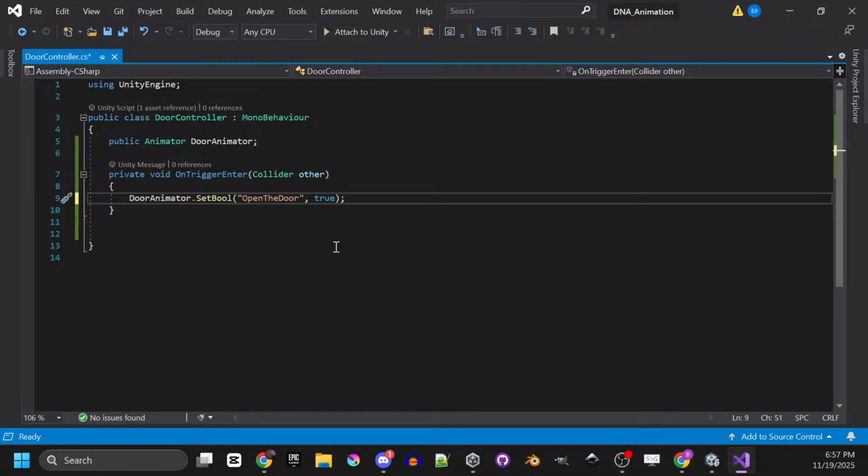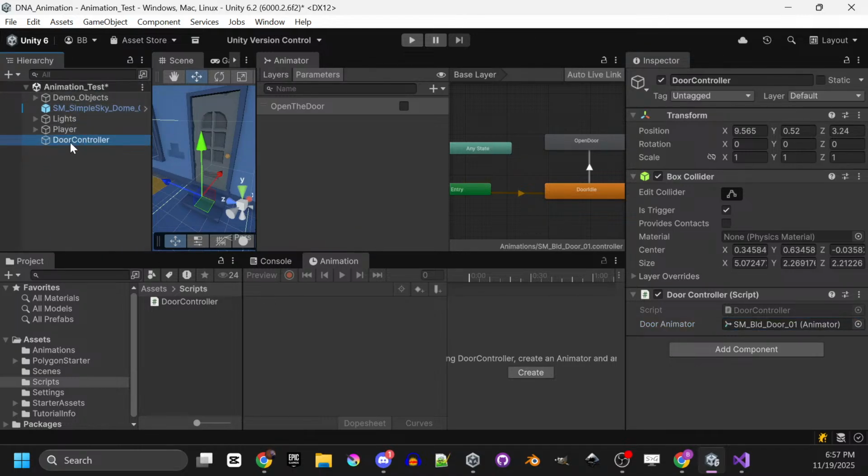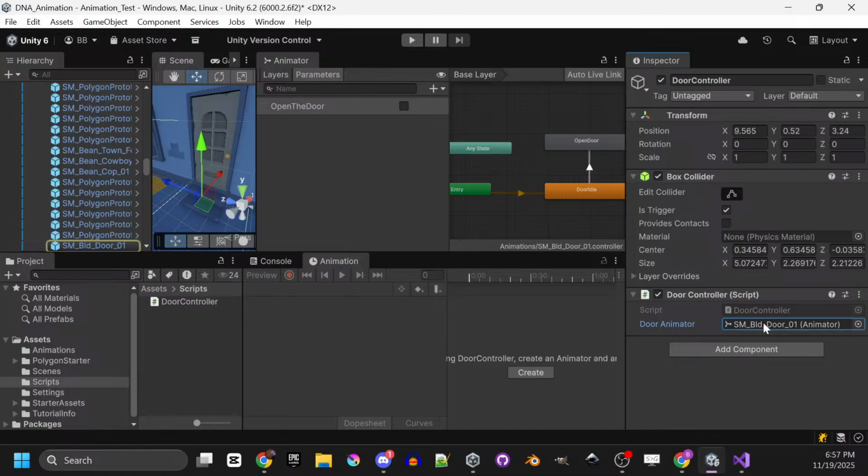Error says unassigned reference. Yes, if you have an error that says unassigned reference, that usually means that you didn't fill in this field here. So you need to make sure your door controller has the door controller script on it. And what you probably have is, this is probably empty.